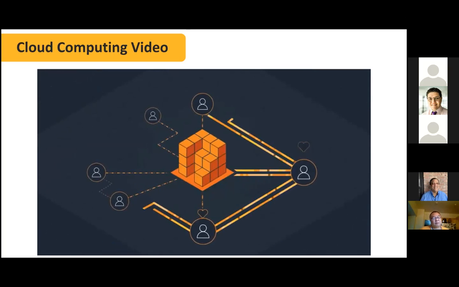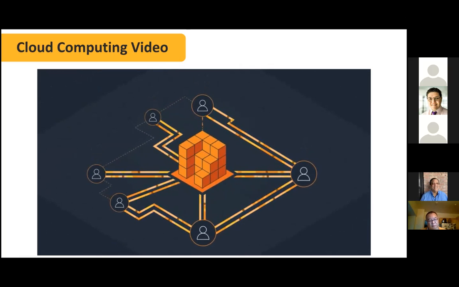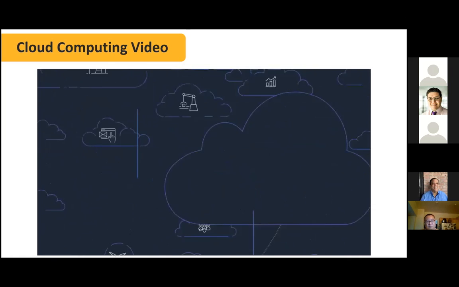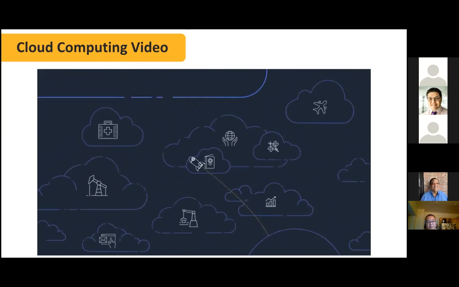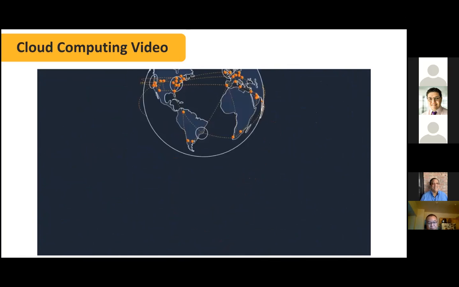Putting applications in closer proximity to end users reduces latency and improves their experience. No matter your location, size, or industry, the cloud frees you from managing infrastructure and data centers, so you can focus on what matters most to your business.